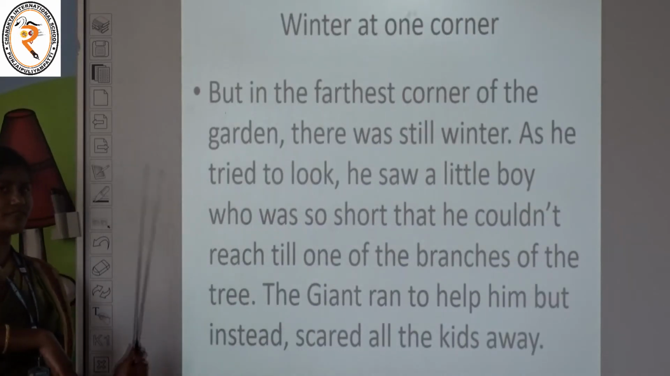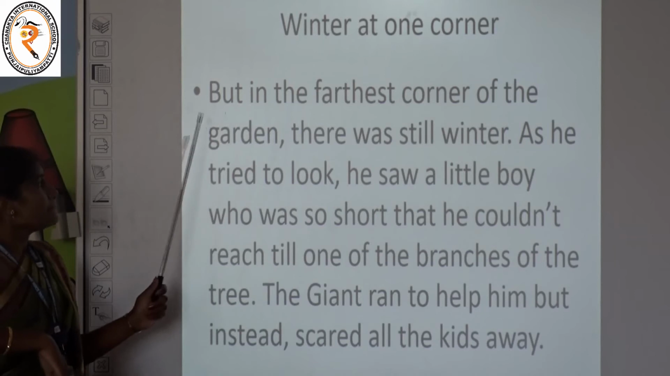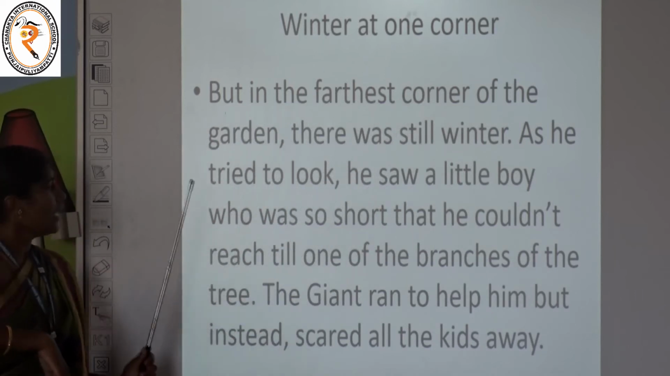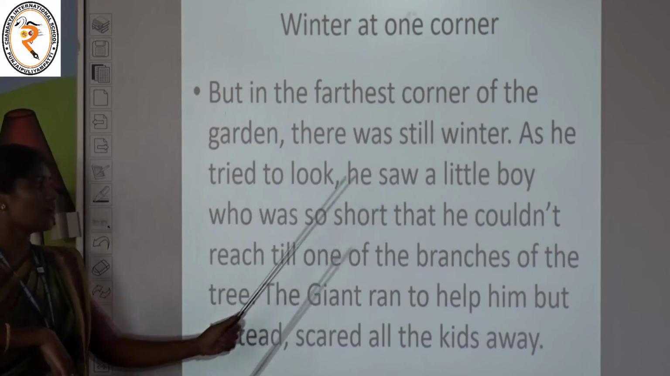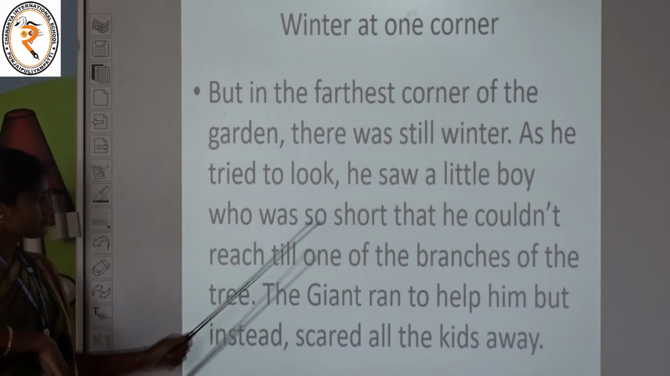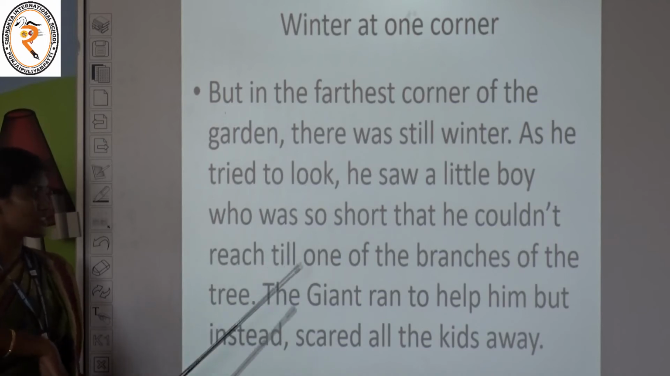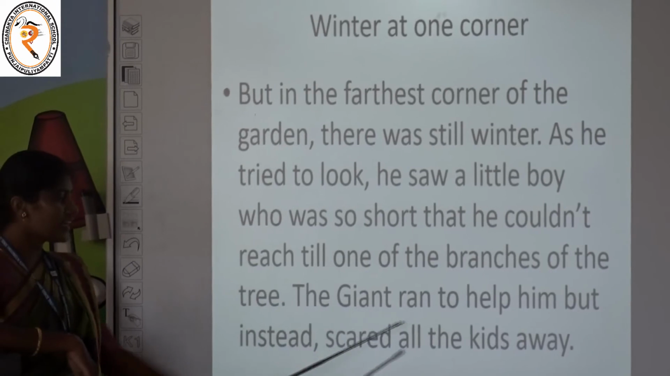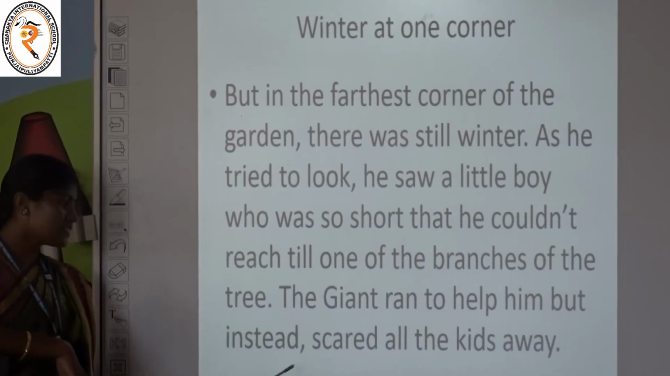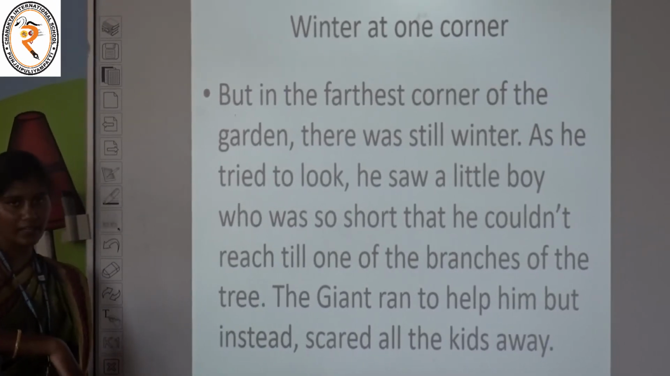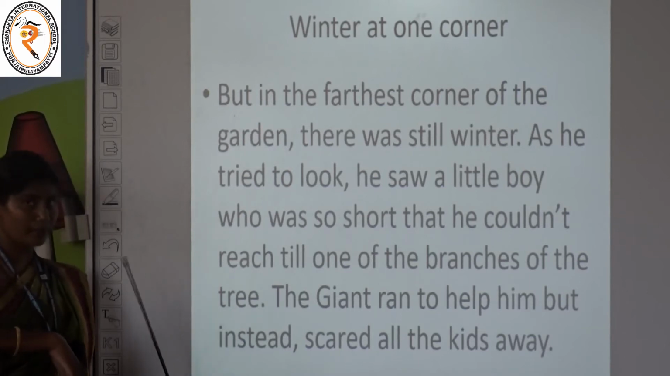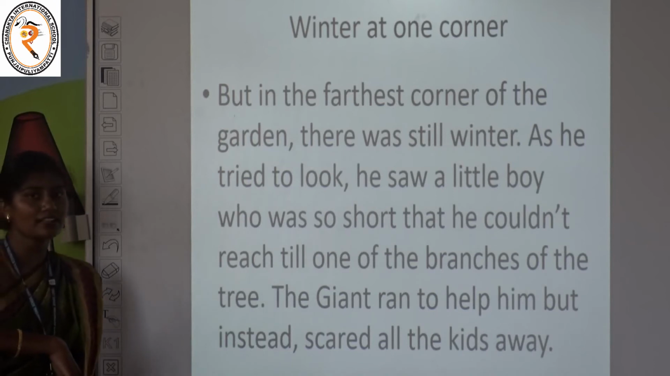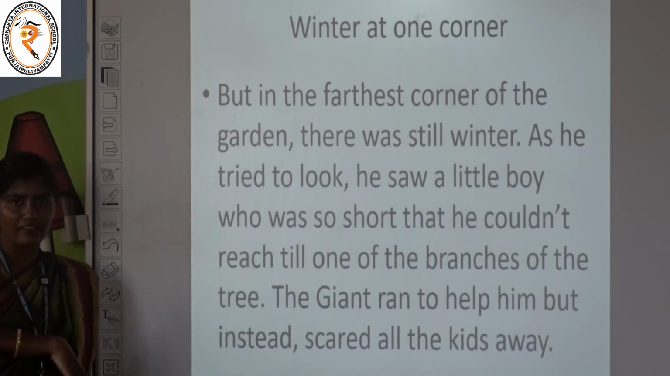But still there was winter in one corner. In the farthest corner of the garden, there was still winter. As he tried to look, he saw a little boy who could not climb the tree. He could not reach the branches of the tree because he was very small. So the giant ran to help him, but instead scared all the kids away. He ran to make the child climb the tree, but the children thought he was coming again to scare them. So everybody ran away.